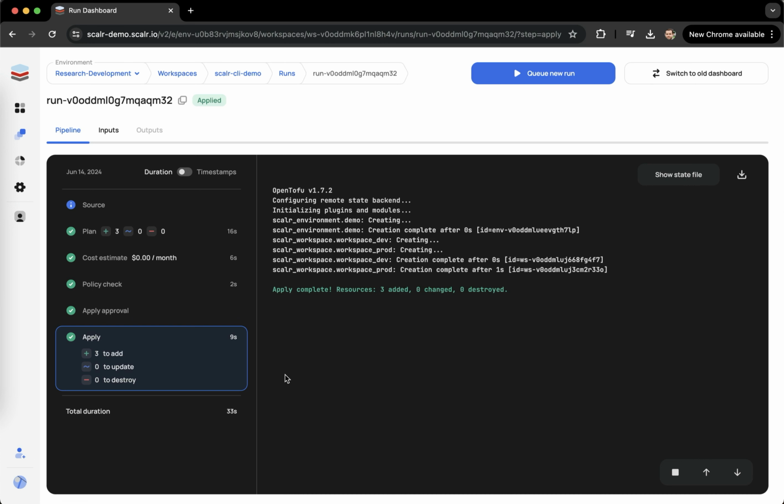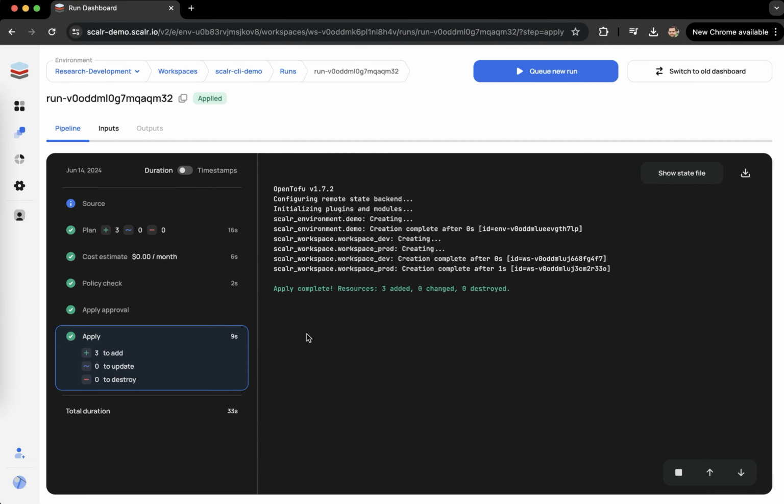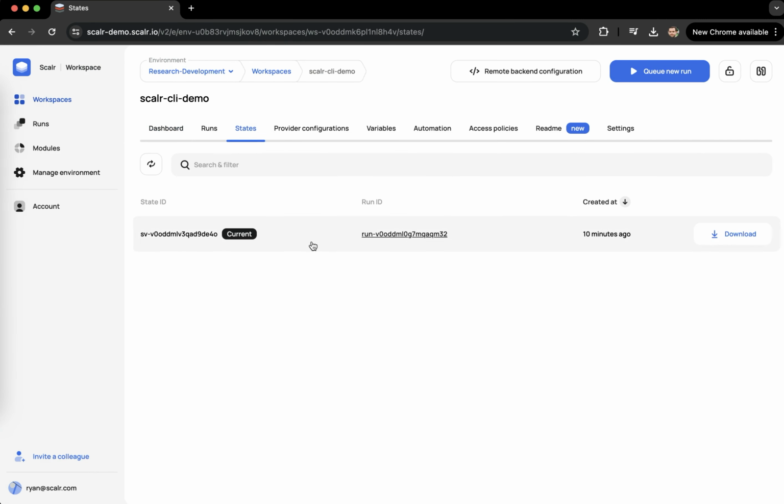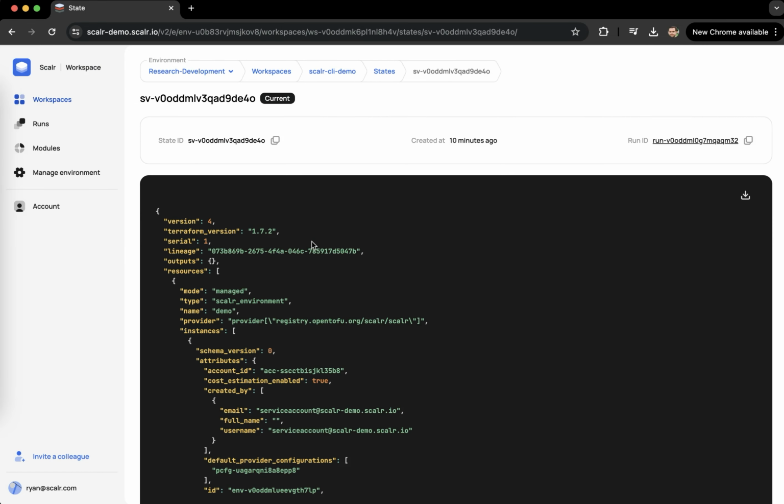Just by adding Scalr as that remote backend, you have full command line options with either Terraform or Tofu. Now if we come up into the workspace dashboard and go to our state file, we see that the state file has been created and is now being managed in Scalr, or a GCP bucket of your choice, or soon to be an S3 bucket of your choice.